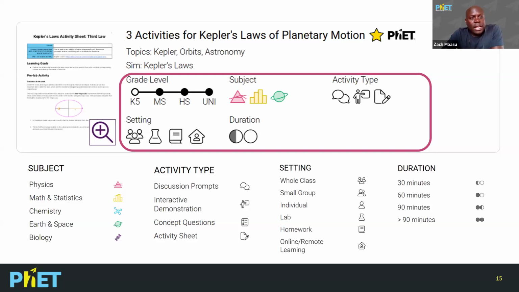And then the other filter is the activity type. And this allows you to find specific kinds of resources. For example, if it is a discussion prompt, or an interactive lecture demonstration, or a concept question, or just an activity sheet that has been developed. So that filter gives you the idea of the activity type that is covered for this particular simulation.